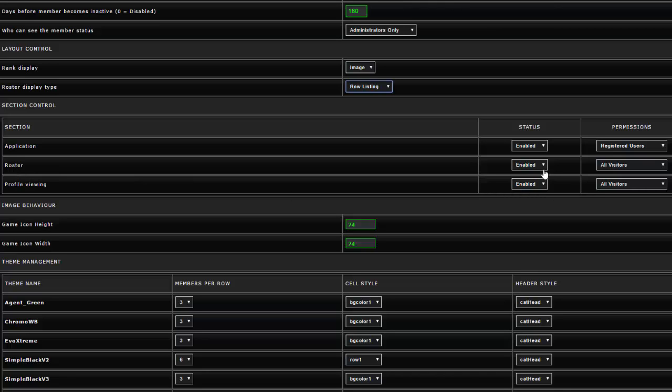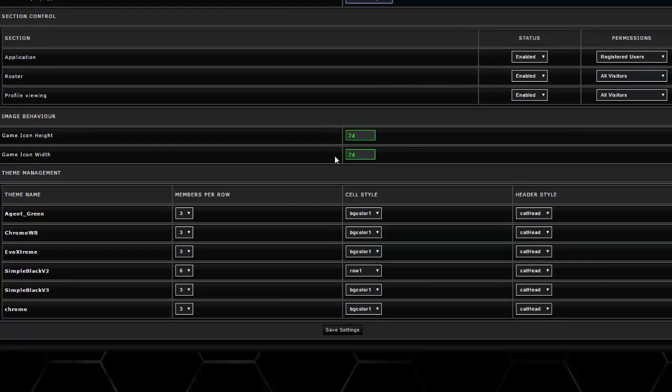Roster enabled. I mean, we can disable the roster and just use the application, or we can disable the application and just use the roster. We can also display the profile viewing, and you can select permissions for whether you want registered users only to see these sections. Definitely for the application, you want registered user minimum if you're going to be using it. You don't want some bot coming in and seeing an open hole and just attacking that and spamming the hell out of the applications. So we're going to leave that.